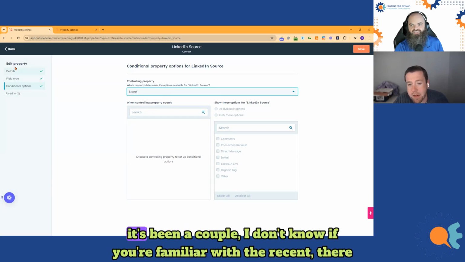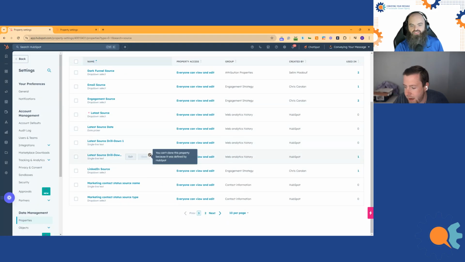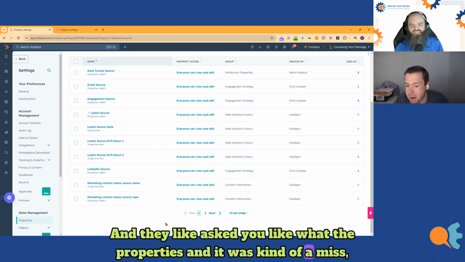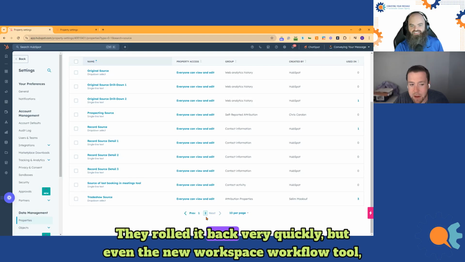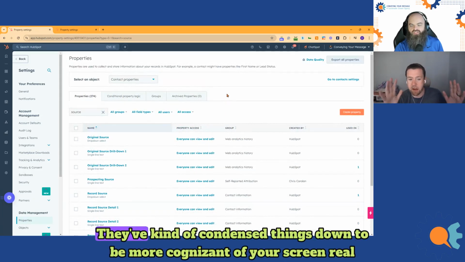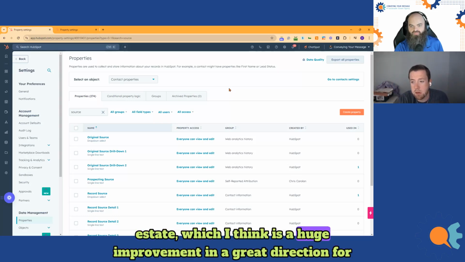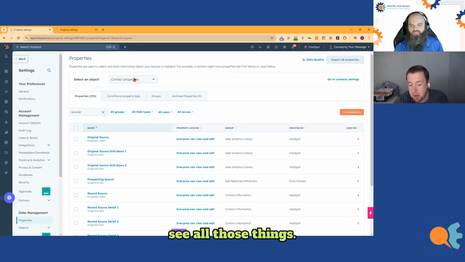It just improves the UI. I think they made a UI change to the workflow creator that asked you about the properties, and it was kind of a miss, which is rare for HubSpot. I'll admit they make misses sometimes. They rolled it back very quickly, but even the new workspace workflow tool, when you go to create a new workflow, that modal is very similar to the new properties modal. They've condensed things down to be more cognizant of your screen real estate, which I think is a huge improvement in a great direction for HubSpot, because there are so many more tools in HubSpot now that you need to see all those things.